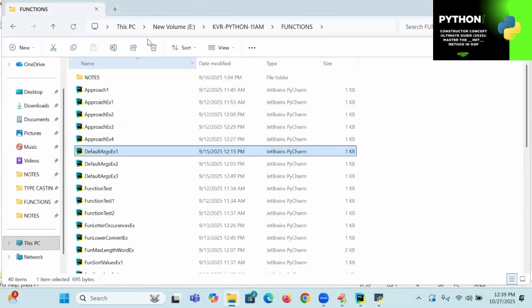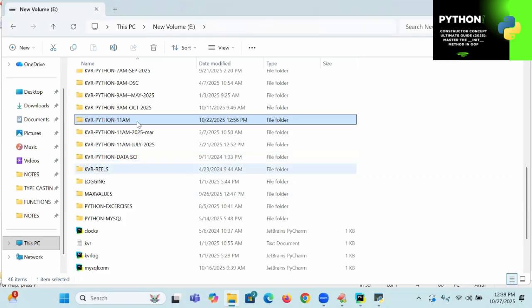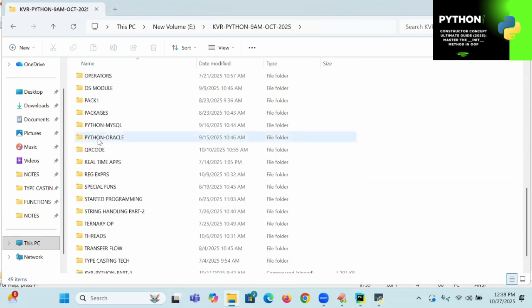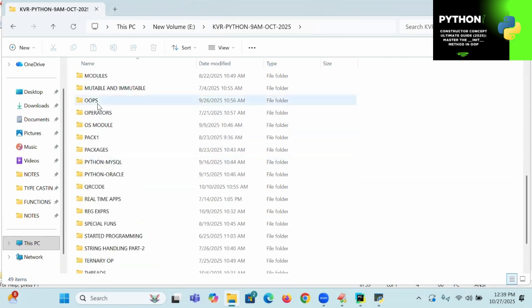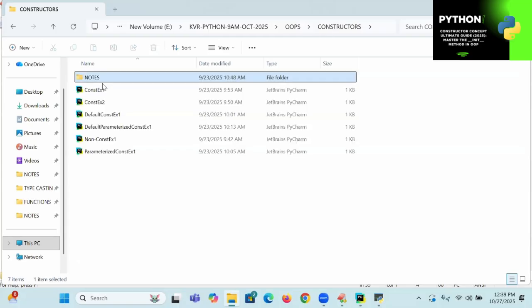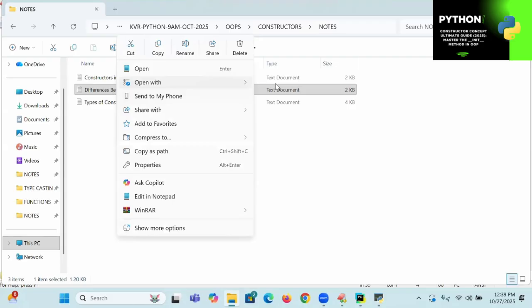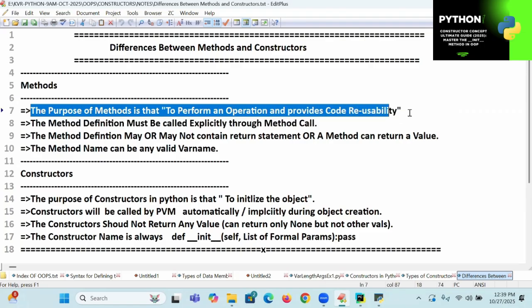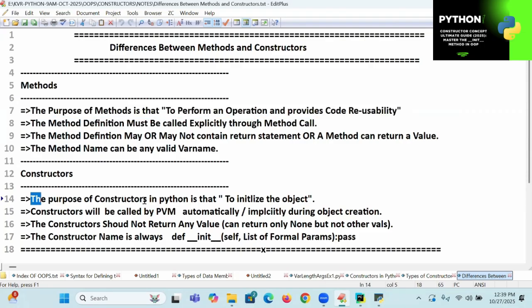Next, there is one more thing I want to show you: the difference between function and constructor. Now I'm going to take constructors here. I'm going to give you the difference between methods and constructors. So read out methods and constructor. The purpose of methods is to perform an operation and provide code reusability. The purpose of constructors in Python is to initialize the object. Here, performing the operation and code reusability. Here, to initialize the object.